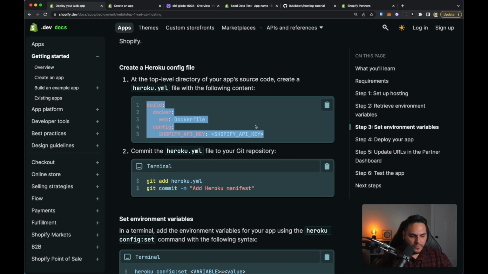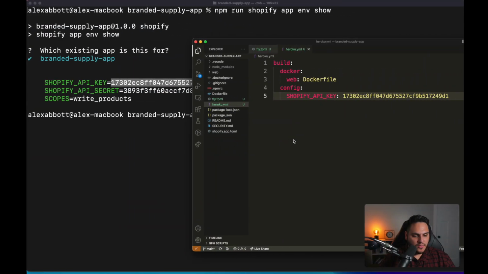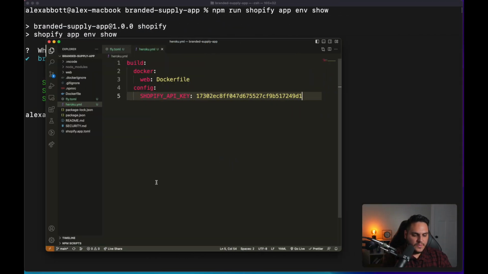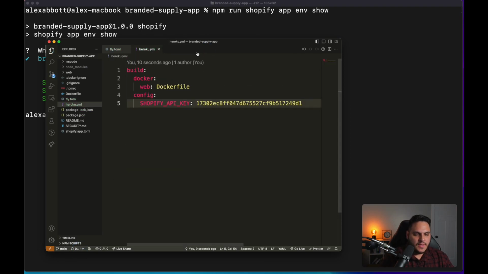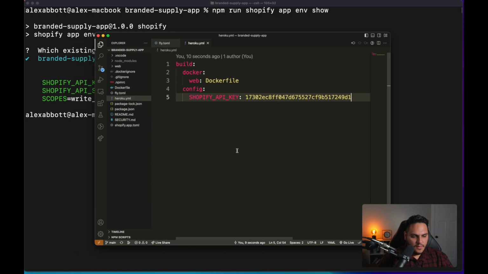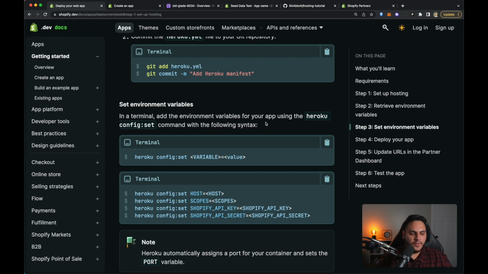Save that. And then we'll come back, and all we're doing here is basically making a commit since we've added that new file. So I'm just going to commit it through the VS Code interface, and then push that up. Okay, so the next step is setting the environment variables.